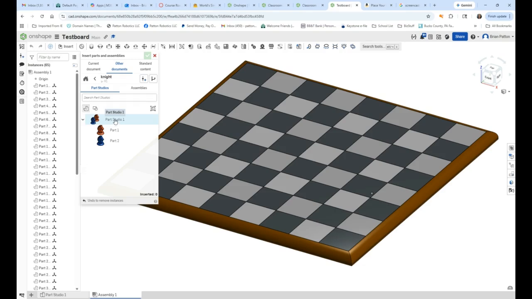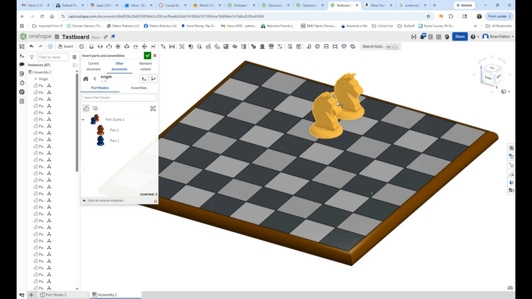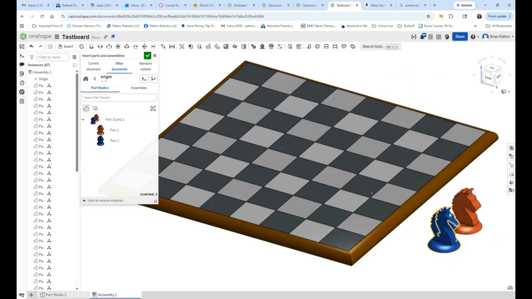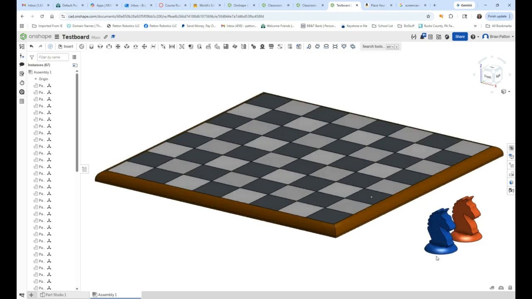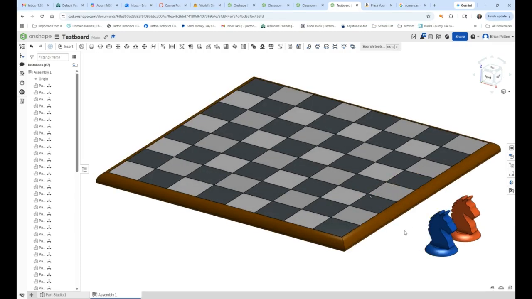So I'm going to just go ahead and put both of them in here right now, which will be the entire studio. And I'm going to throw them off to the side like so. So now I have my two pieces, two distinct pieces, two distinct different colors. Now it's time to place them on the board. And that's not at all hard to do.